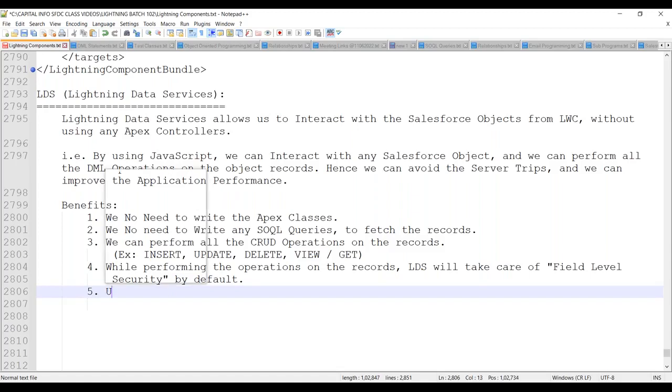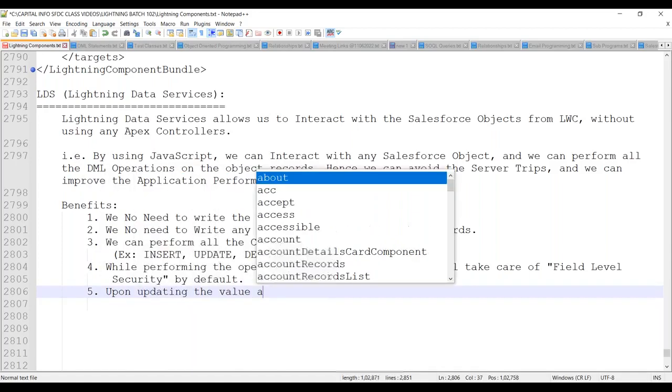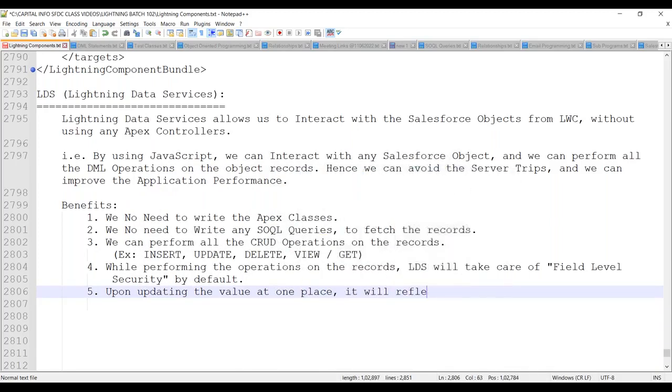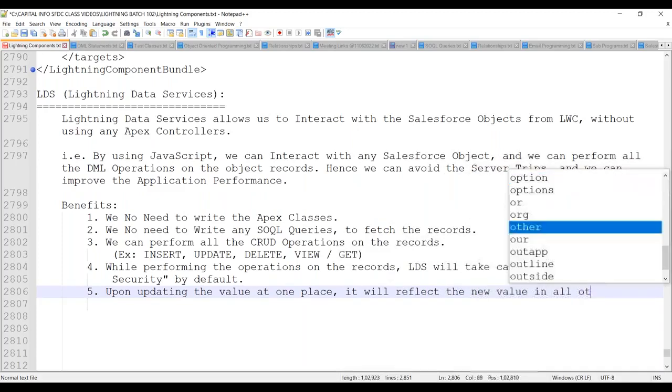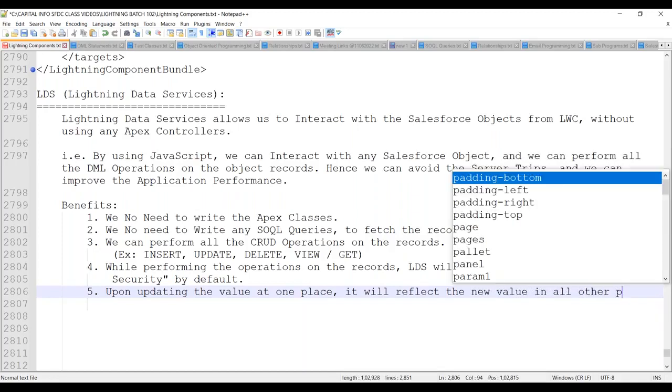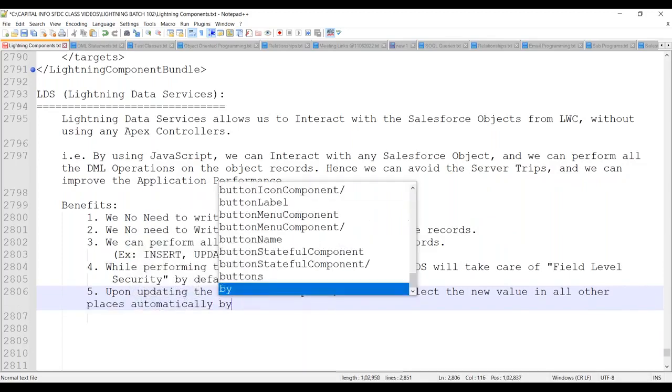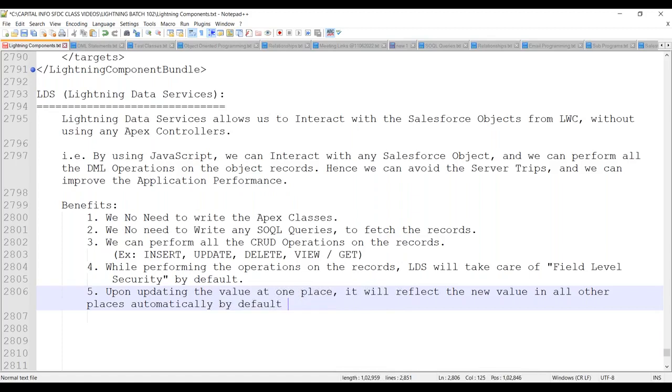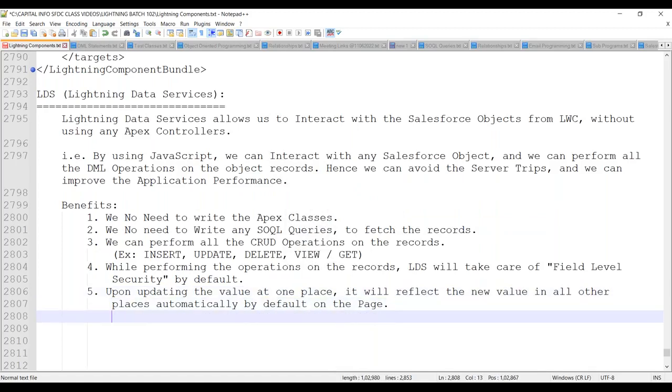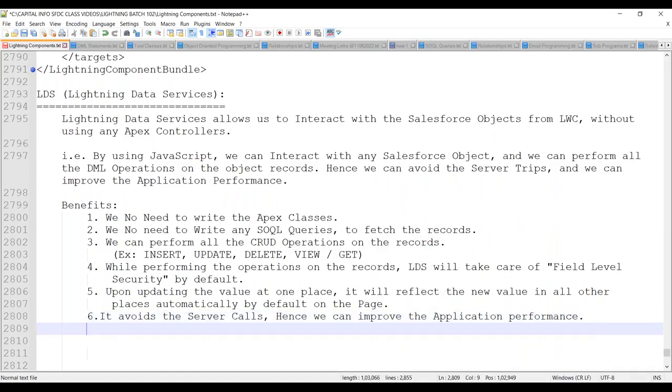Now, upon updating the value at one place, it will reflect the new value in all other places, other references, automatically by default on the page. Suppose in one component I'm changing this value, and the same feature is used in another component; there also it will be reflected automatically. It avoids the server calls, hence we can improve the application performance.